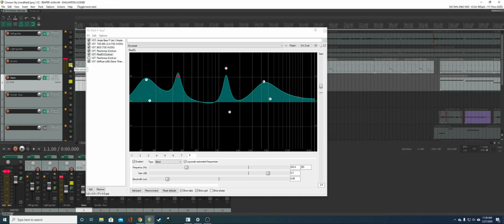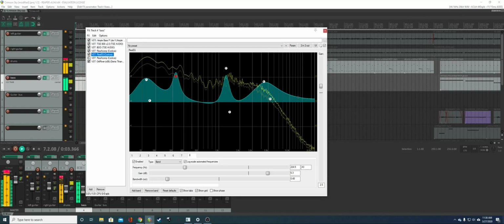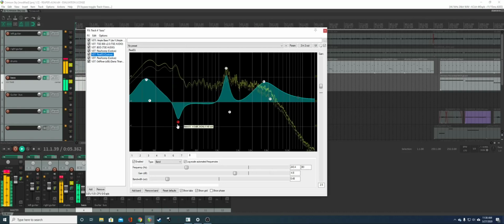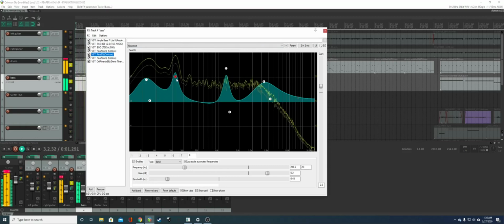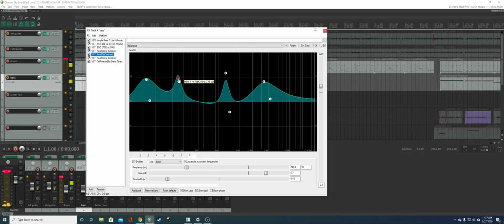Let's listen to it with the drums. So without it, it's very, very just empty. Let's give it the boost. And with it, it just brings it to life in the mix.